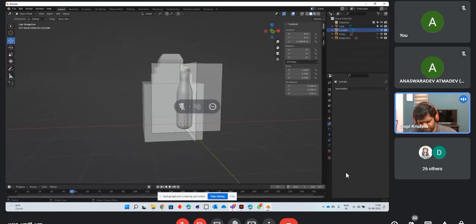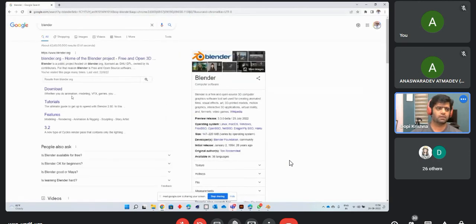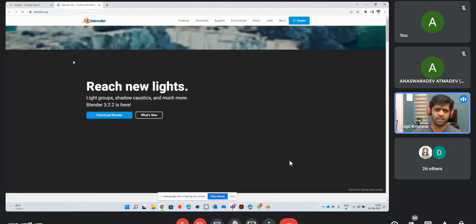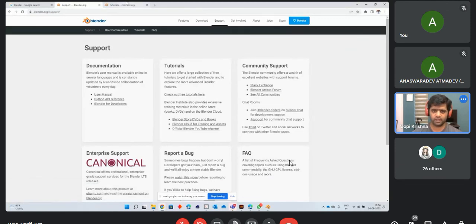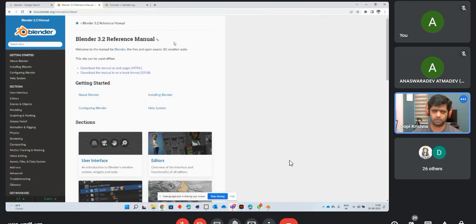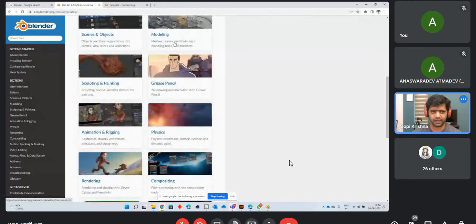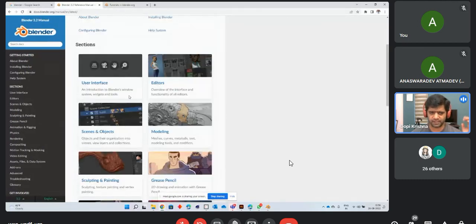I may not be explaining what I have explained here, but instead I can give you a very good resource. Go to blender.org, and support, and there are a lot of tutorials and a user manual. The user manual is a must. You have to read this user manual if you really want to learn things. Scenes and objects, user interface, everything is here. I used to read this rigorously.